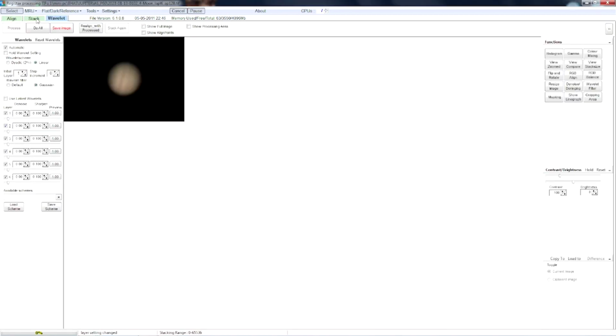Some guys use it for stacking and aligning for deep sky, and I believe even for planetary, but it's a pretty good tool. It is a free download, and we're using it for planetary imaging to apply wavelets. This is where the magic begins. So this upper one, I usually slide it all the way over about 90%. And just with that, you can see that transit right there.